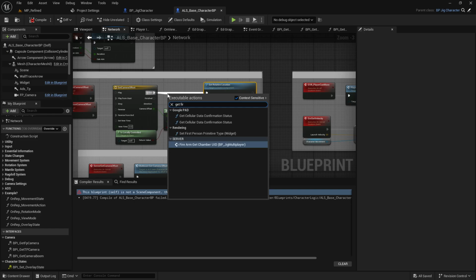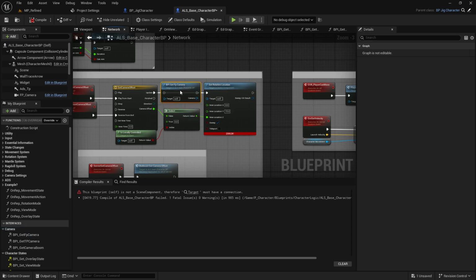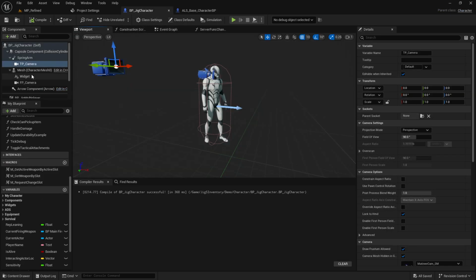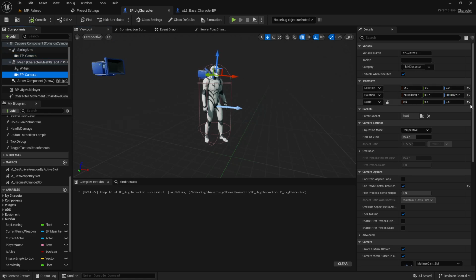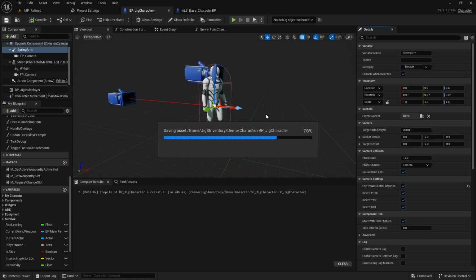Get first person camera. That. Then we go back to the jig. This first person camera scaling should be 0, and this should be 15. Too much. Let's set up. Then for the spring arm, we should reset everything.